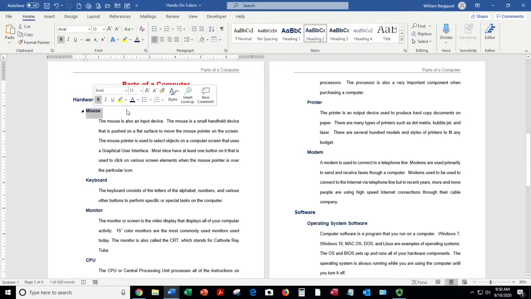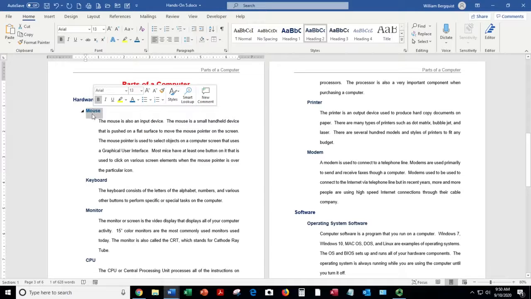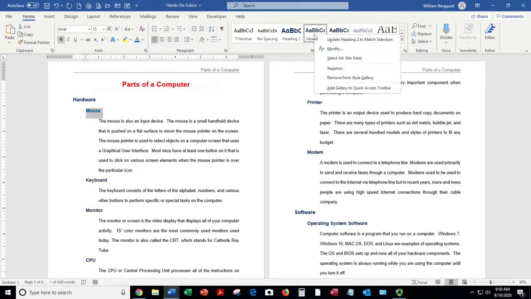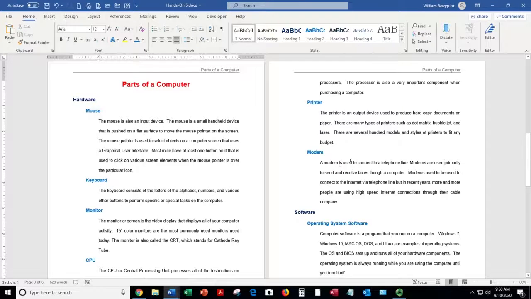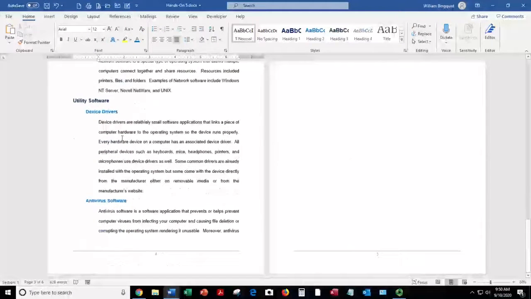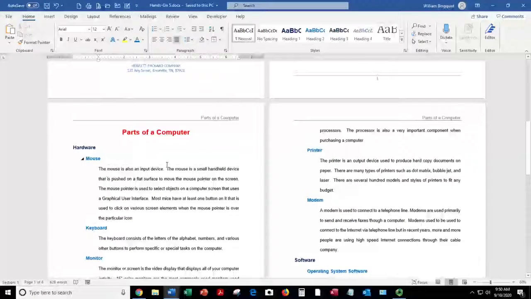So let's see here. I'll change this font color to blue. Then I'll right-click. Oh, whoops, my fault. Right-click up here, update heading 2 to match selection, and it fixes it everywhere. Styles are very, very cool. I'll save the file, and my report's looking really good.